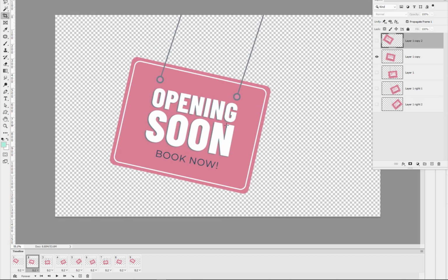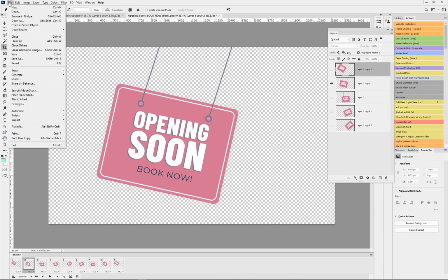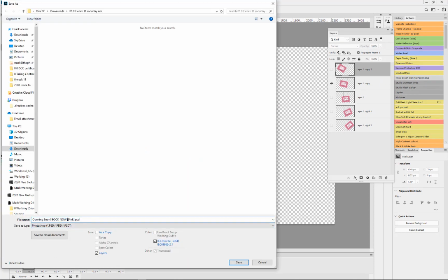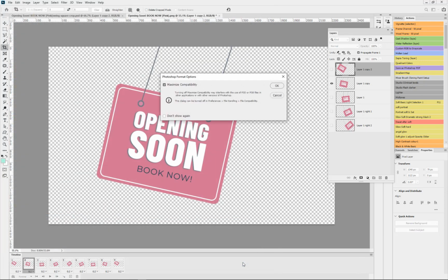Now we need the export. I definitely encourage you to save it before you do anything else, because you've done that bit of work. So just Save As, and we'll just call it pink. You can see it's classed as a PSD now because it's multiple layers. Going to just press OK.